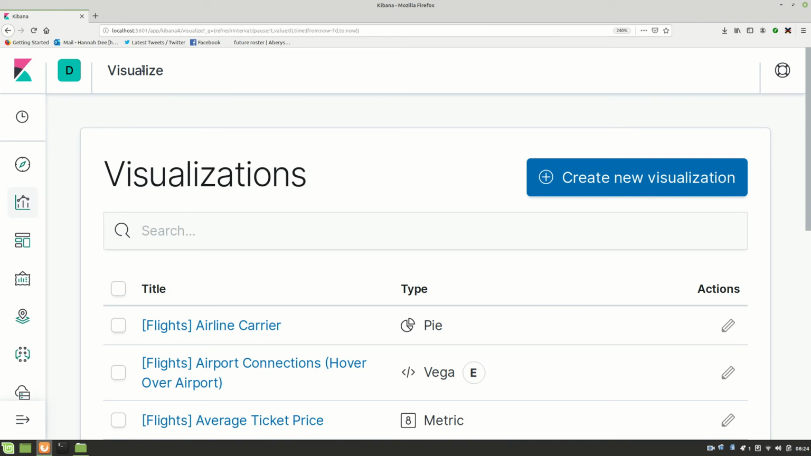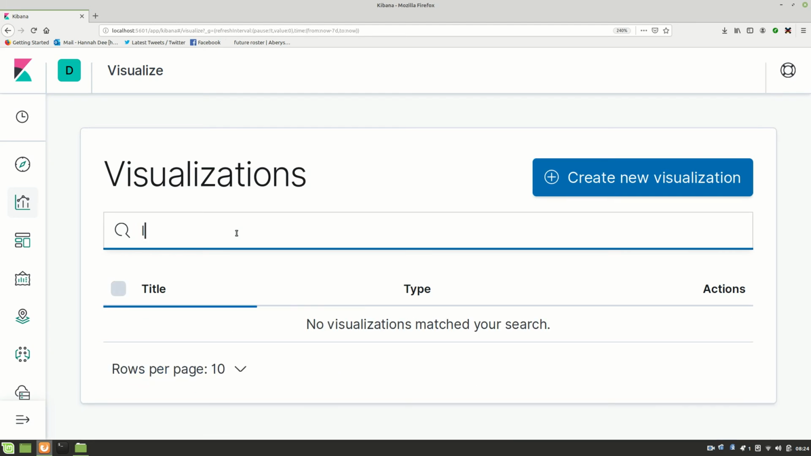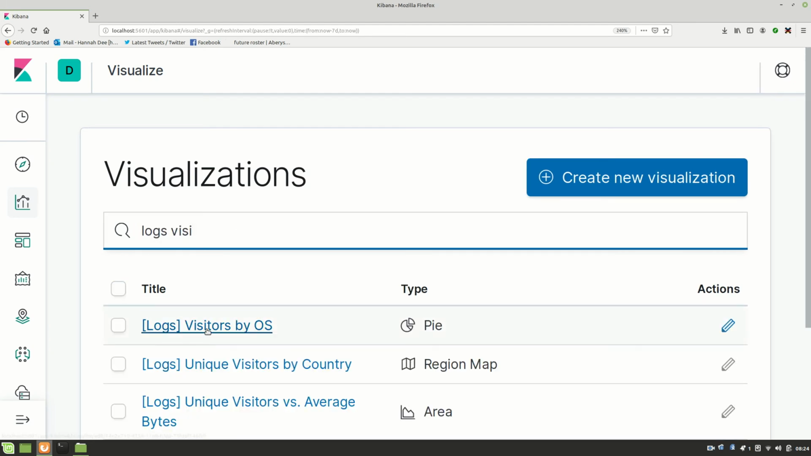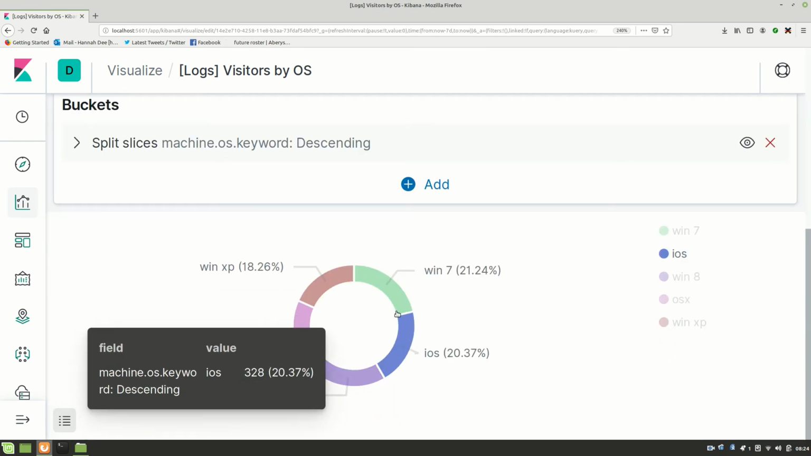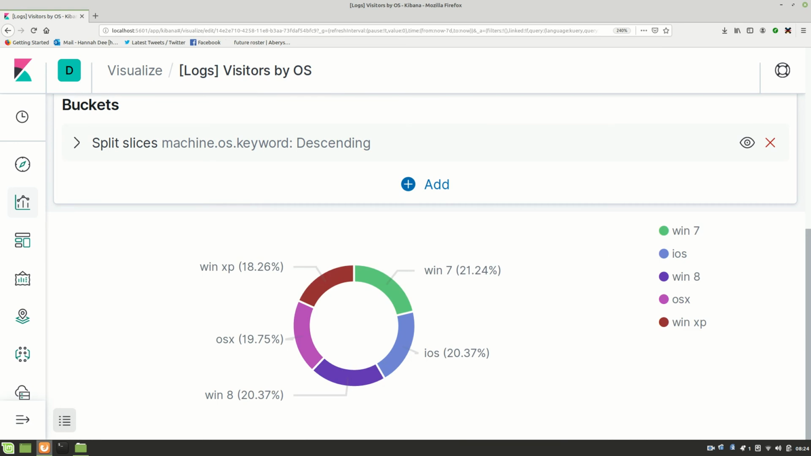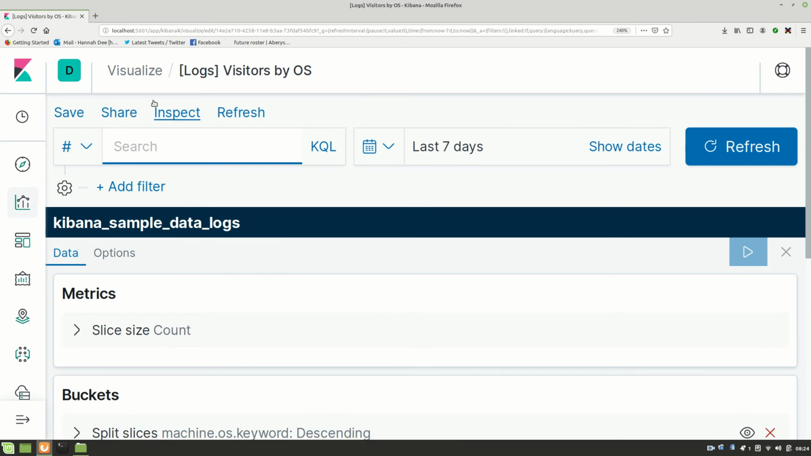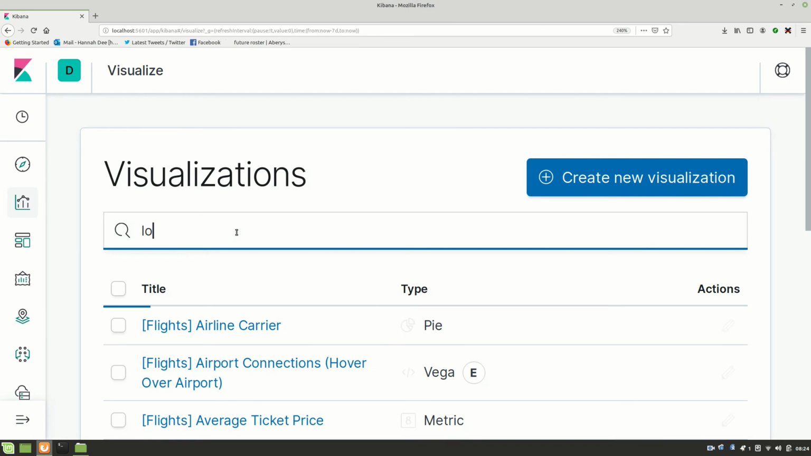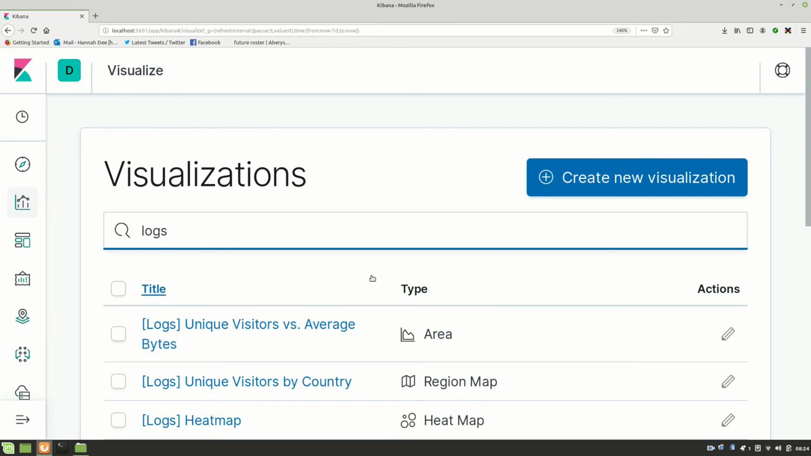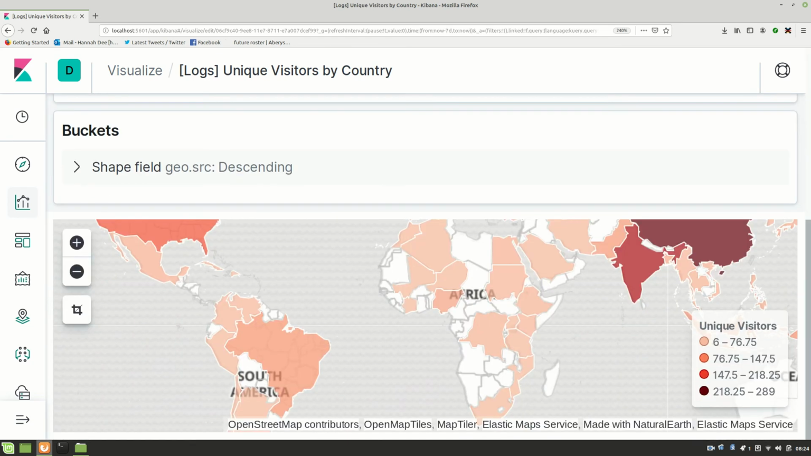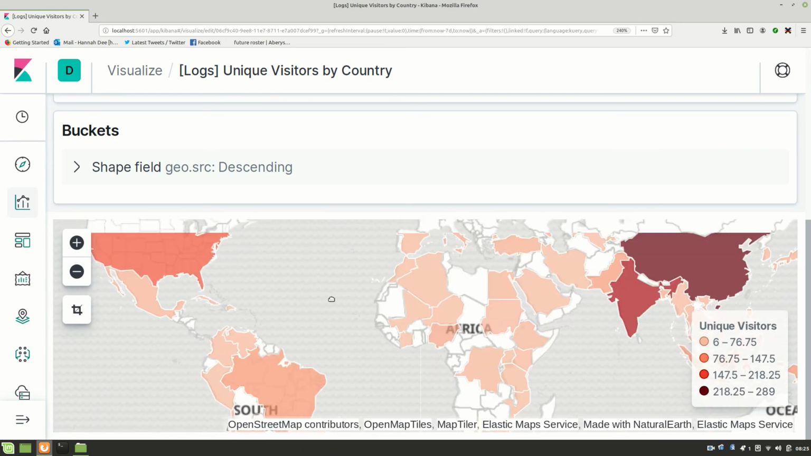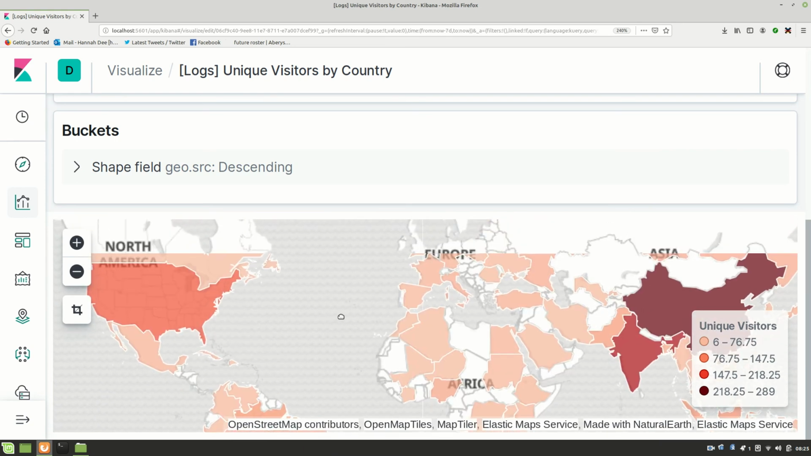Other useful visualizations that come built in with this, we can look at logs, visitors by OS. So we can see over the last 7 days what operating systems have been visiting the Elasticsearch site, and that gives you a demonstration of the pie chart. And we can also look at geo data. So if we look again at the logs data, we can look at unique visitors by country, which is going to give us a region map of the globe, with highlighting by country based upon the number of unique visitors.